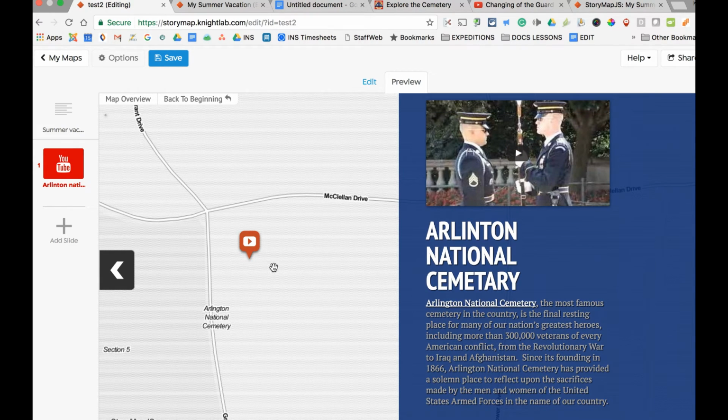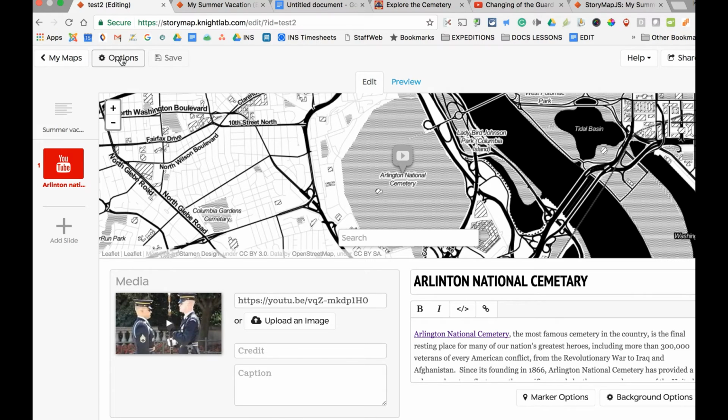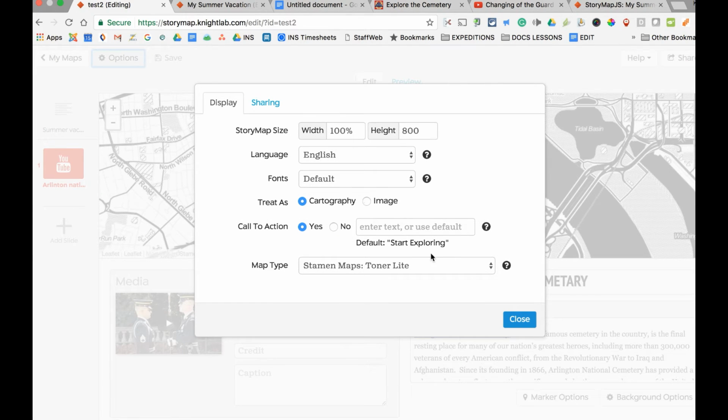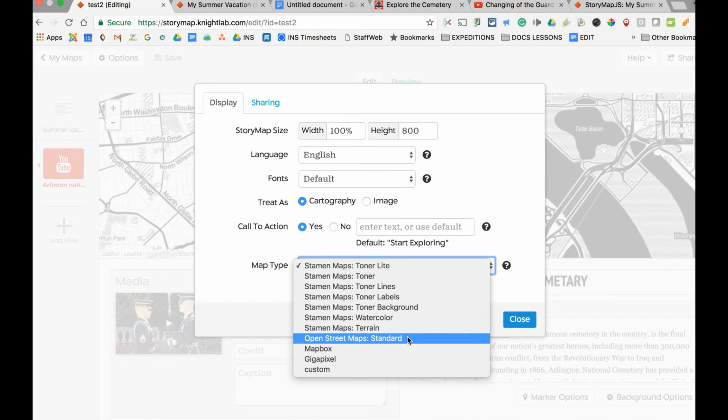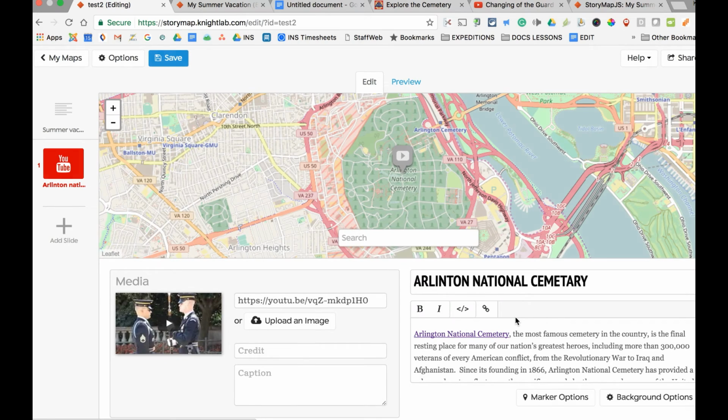And let's say I really don't like my map either. I want it to be a little more detailed. I can go back into edit and I can go up here to options. And I can click on the map type down here. And let's say I want it to be OpenStreetMap standard. You can play around with the different ones that are in there. Let's say this one's good.